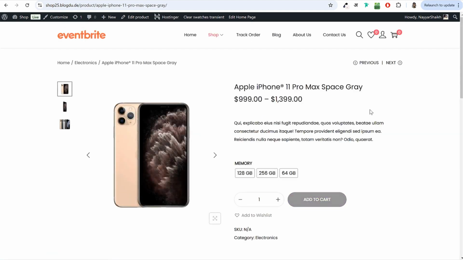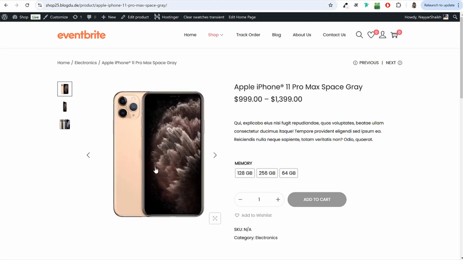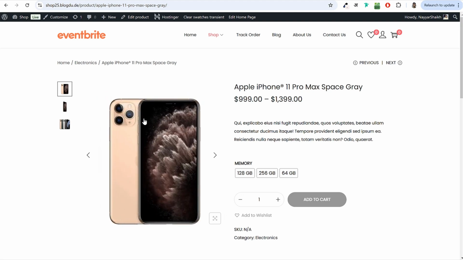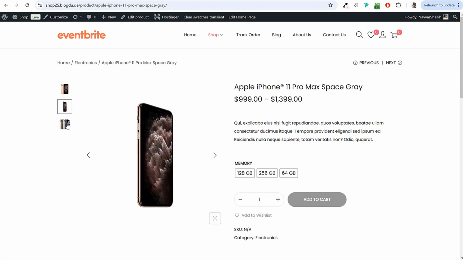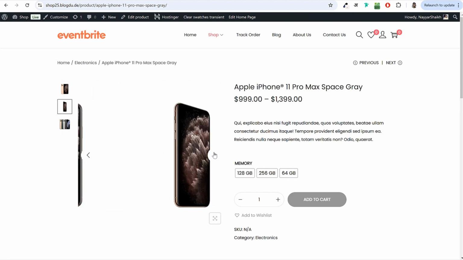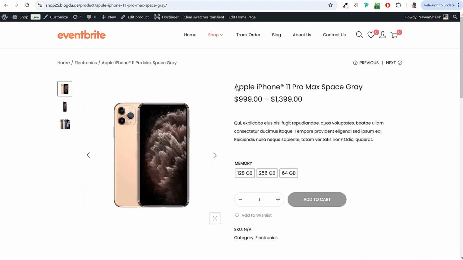If you open a single product page, this is how it will look. You have your product image over here at the left hand side. Once somebody hovers over this, it will zoom in. If they want, they can see some more images, some gallery images for this product.